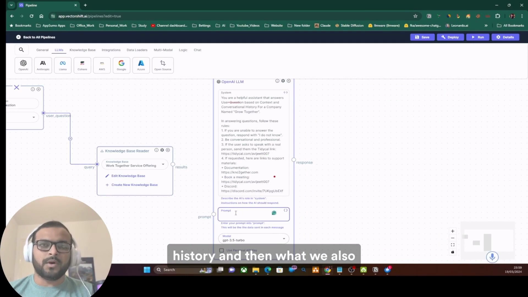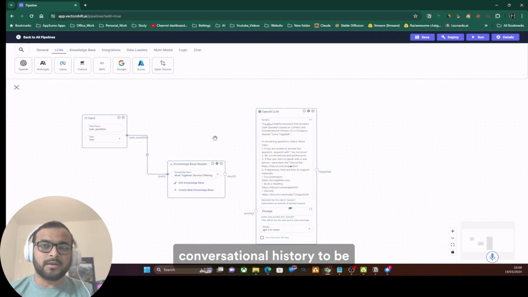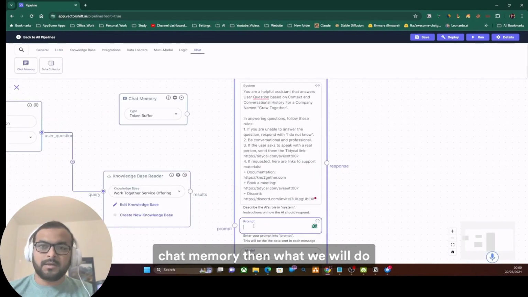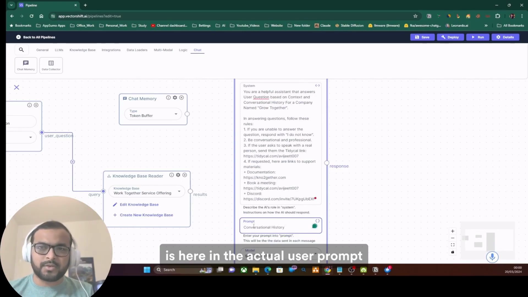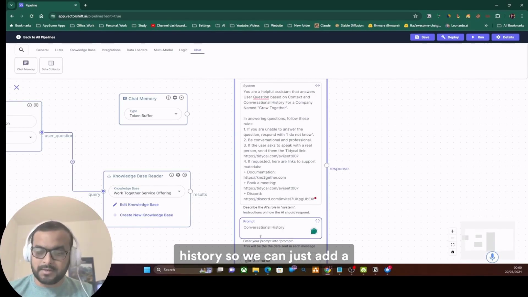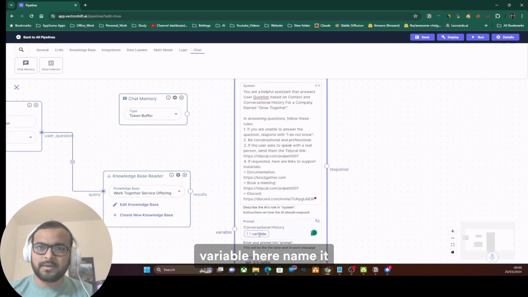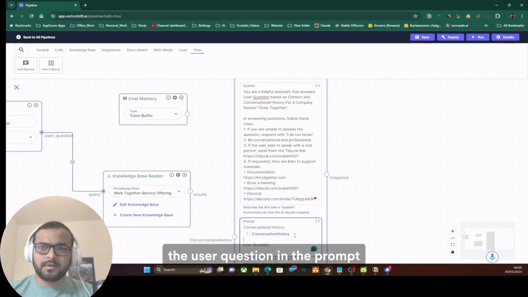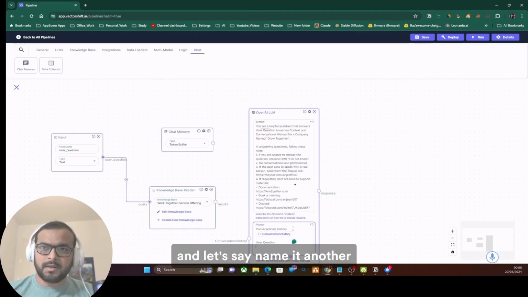And then what we also need, because this is a chatbot application, is a conversational history to be saved. For that, we come to the chat tab here, and then we click chat memory. Then what we will do is, here in the actual user prompt, we will add the conversational history. So we can just add a variable here and name it conversation. We also want to add the user question in the prompt, and let's name it with another variable called question.